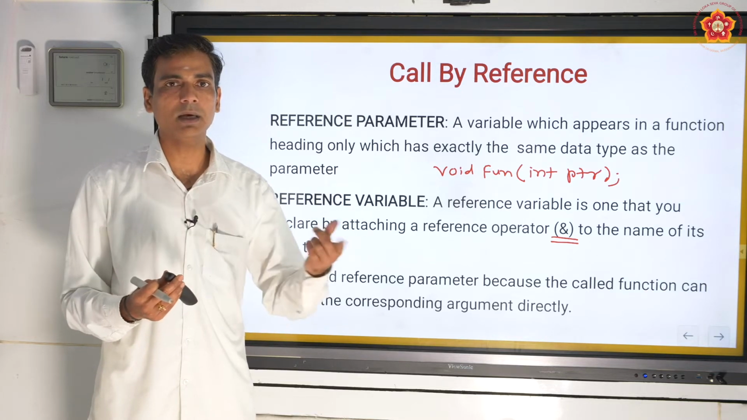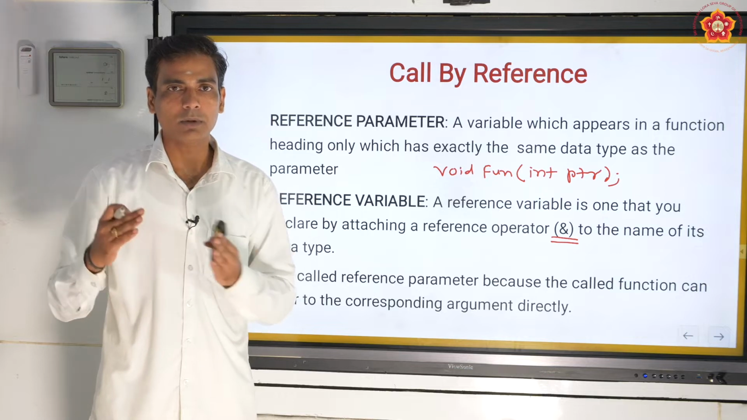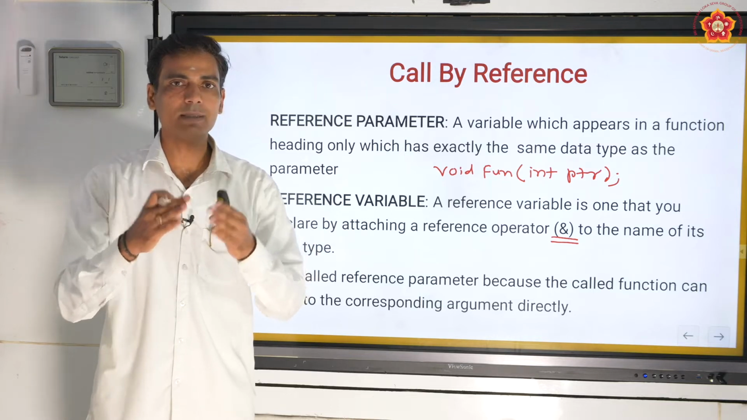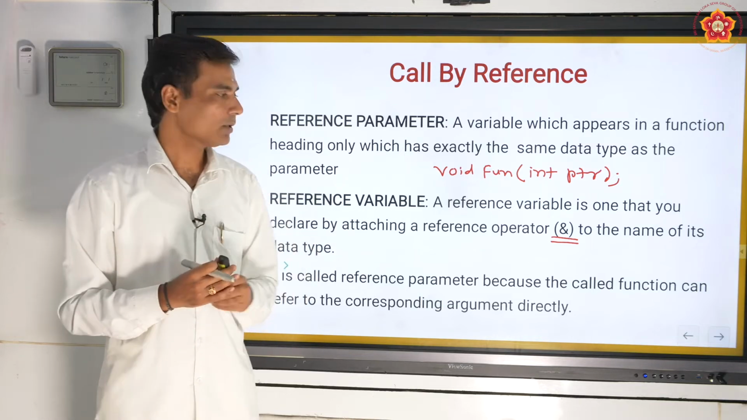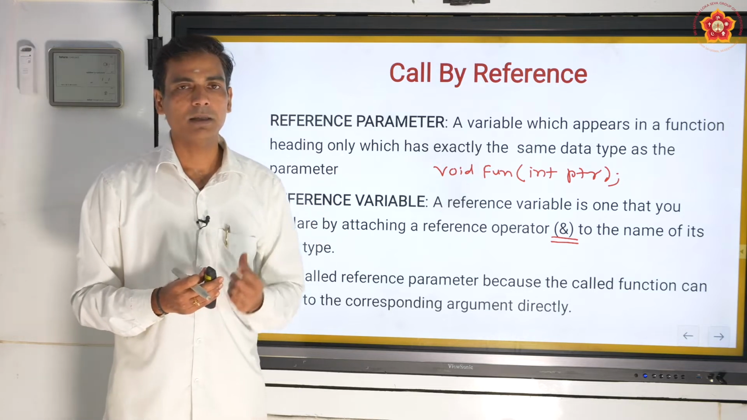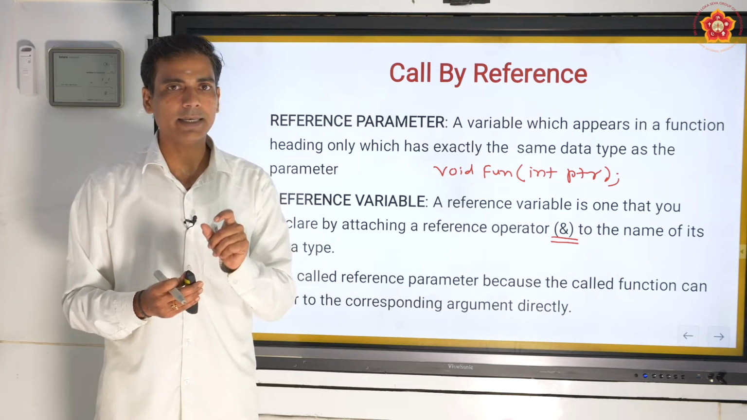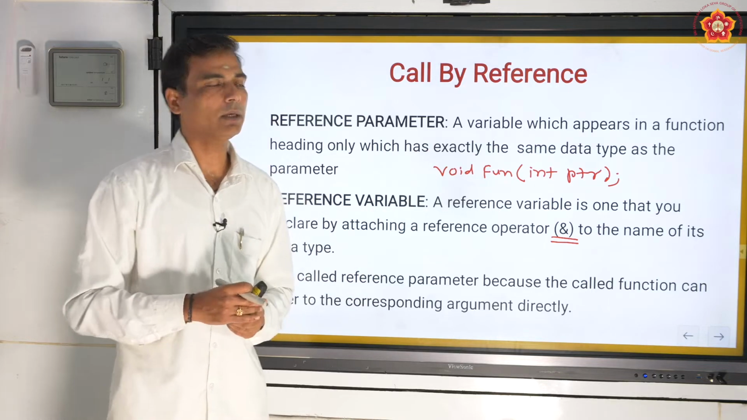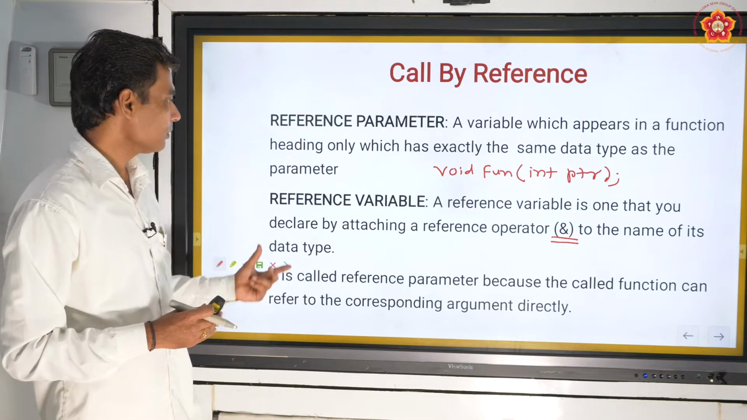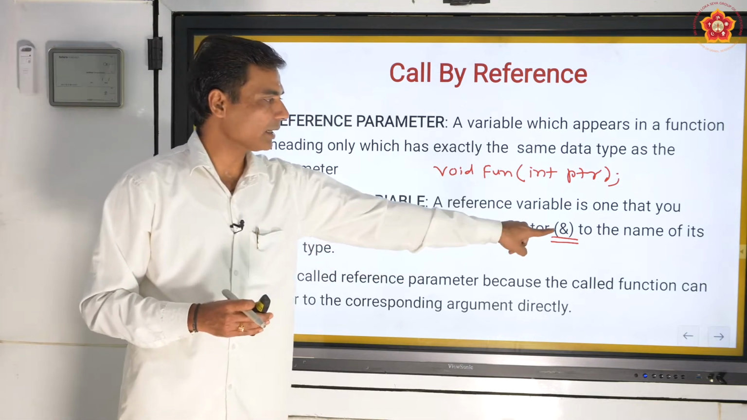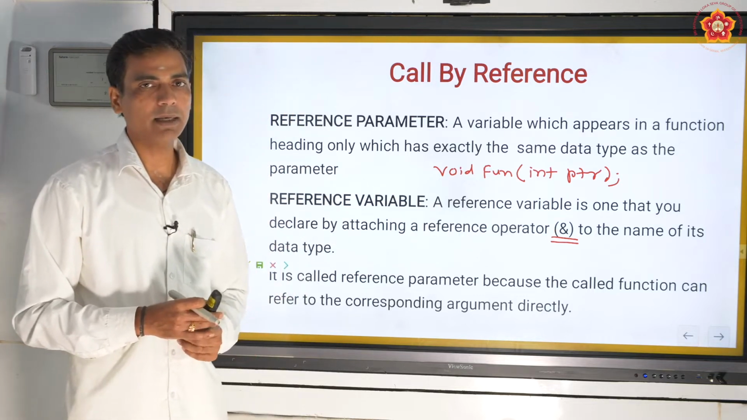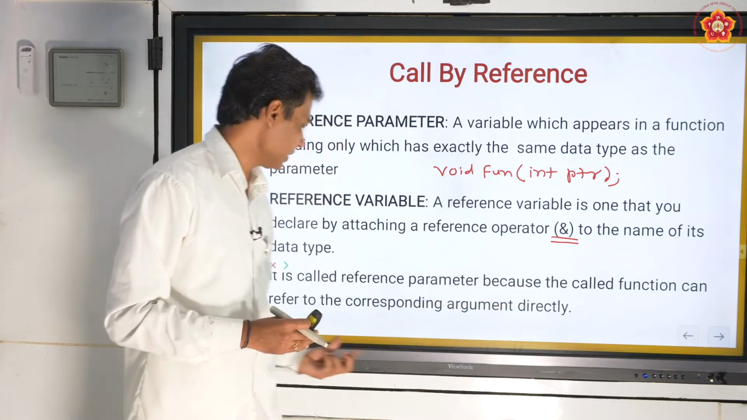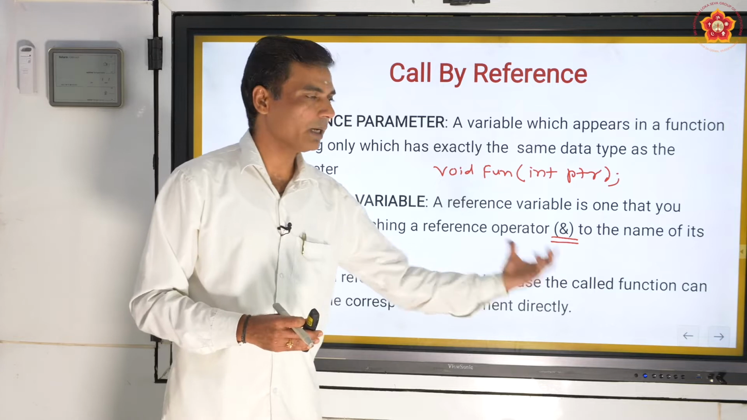Venki is the alias to the actual name Venkatesh, but both the alias name, that is the alternate name, as well as the actual name, are referring to the same object, that is the person Venkatesh. So same here, a reference variable is nothing but the alternate name, or we call it the alias, for the actual variable name. How to create it, that I will teach you here. A mechanism is also given: it is prefixed with the ampersand sign and the data type. It is called a reference parameter because the called function can refer to the corresponding argument directly.